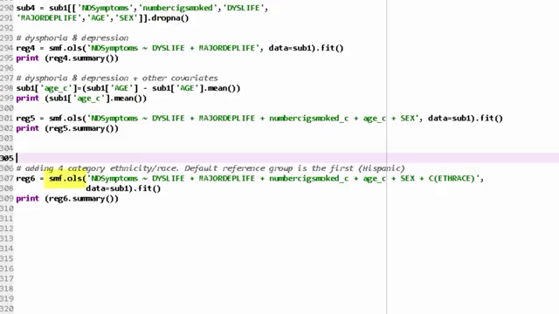To do this, we will use the same smf.ols function that we used to test our earlier multiple regression model. So we have our regression equation for which our ND symptoms response variable is being predicted by the explanatory variables dislife, major dep life, number sig smoked _c, age _c, sex. We add our ethnicity race variable ethrace to the list of explanatory variables, but to tell Python that it is a categorical variable, we need to type a capital C and then put the name of the categorical variable in parentheses after the capital C.